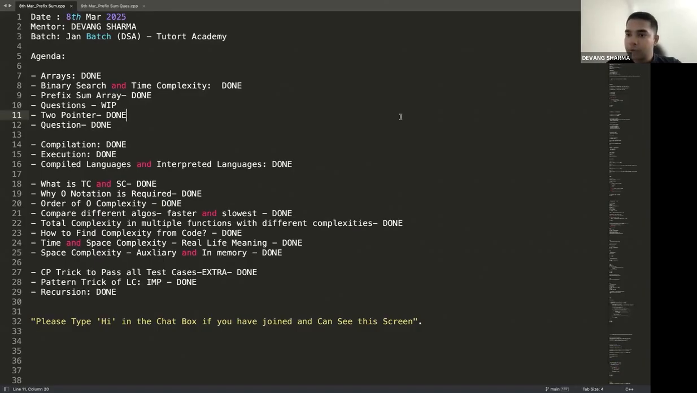We have done the data structures part of the arrays. Now we are currently doing the algorithm part. So in terms of the algorithm part, we have covered linear search, binary search, replacement, insertion, deletion, all those things. We have done two pointers and questions based upon two pointers. Prefix array as a concept we have covered. Questions are what we are covering in today's session.